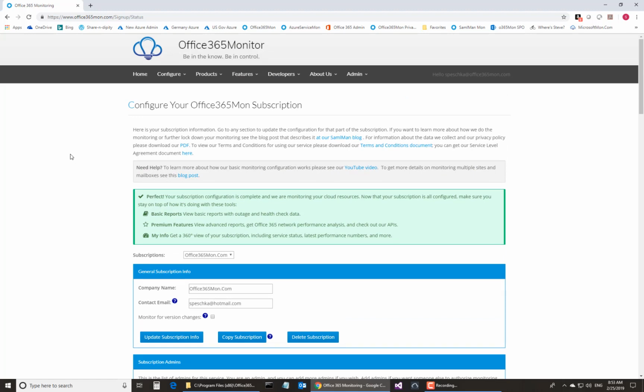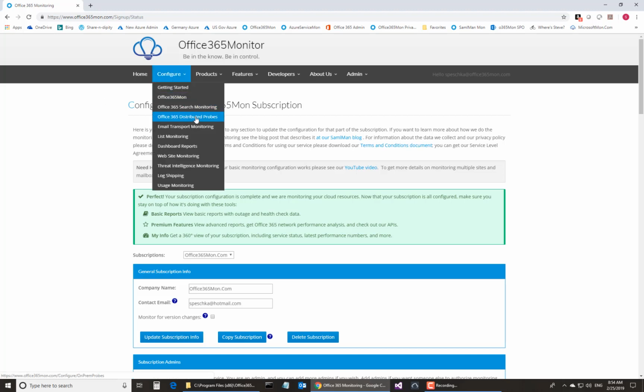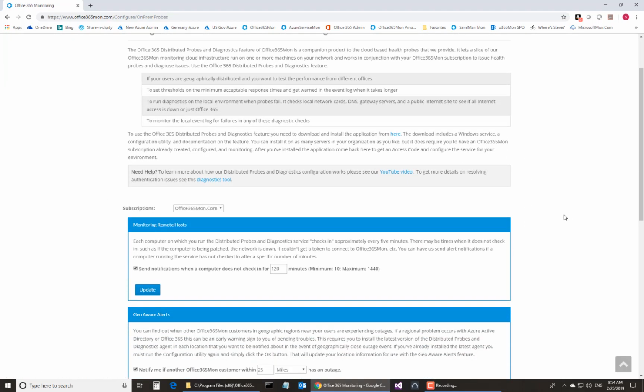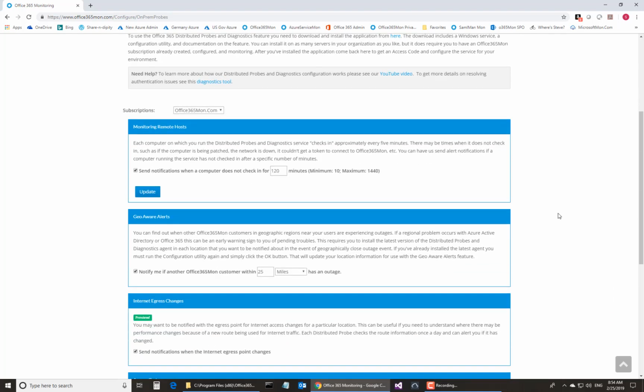And then once that's done, then we can go ahead and get into installing and configuring the distributed probes. And we do that because the distributed probes, as part of their health check process, are going to connect back to the Office 365 Mon cloud service to determine what it is they are supposed to monitor. And they get that information from whatever you've configured here for your Office 365 Mon subscription. So if we go in here to configure Office 365 distributed probes, you'll see right here there's a link that you click on to go ahead and download and install the distributed probe agent.